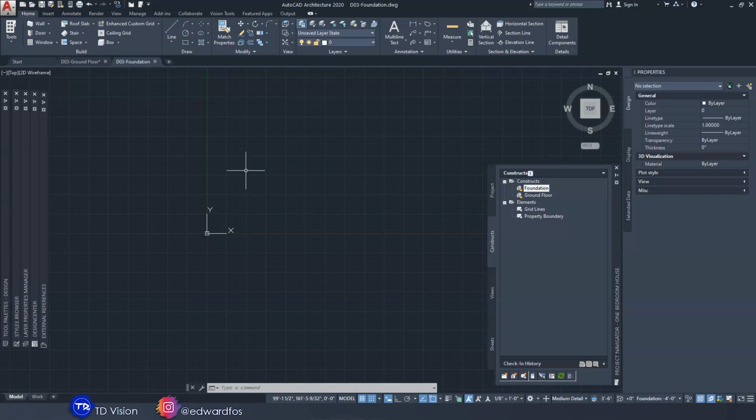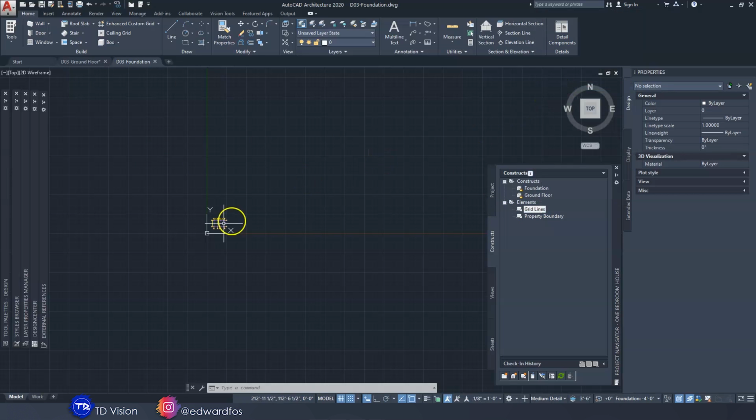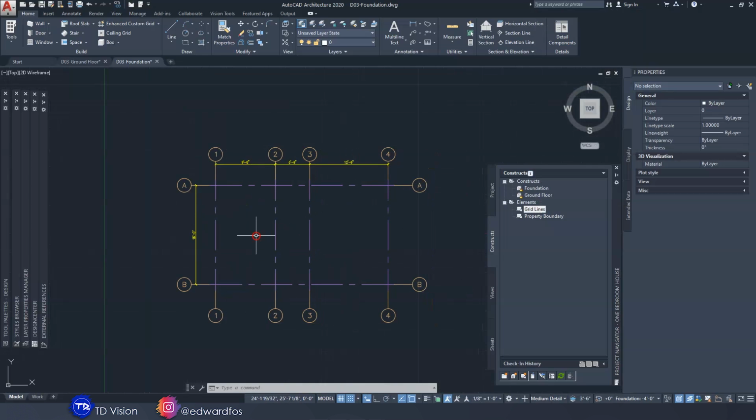So the first thing we're going to do is bring in our grid lines, just like we did for the ground floor. So right click, and we're going to say XREF overlay, and just like that, our grid lines are now in. The second thing to do is to draw our foundation walls.